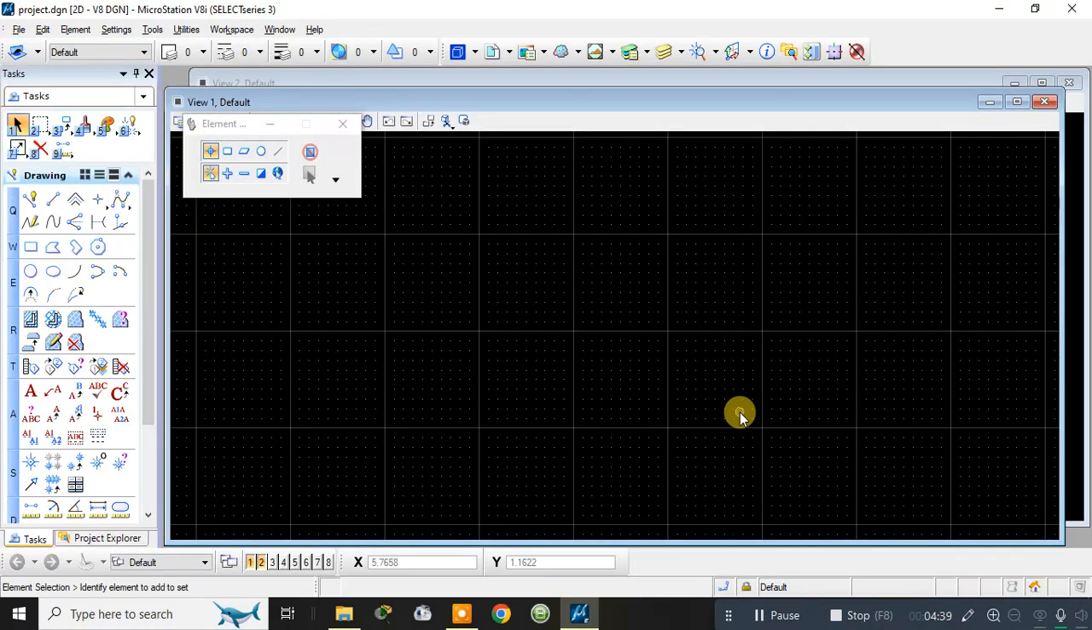So this is the first interface of Microstation. A lot of settings you need to do before starting a drawing. As you can see here, by default it will come in this way. I will show you one by one what the various settings are.